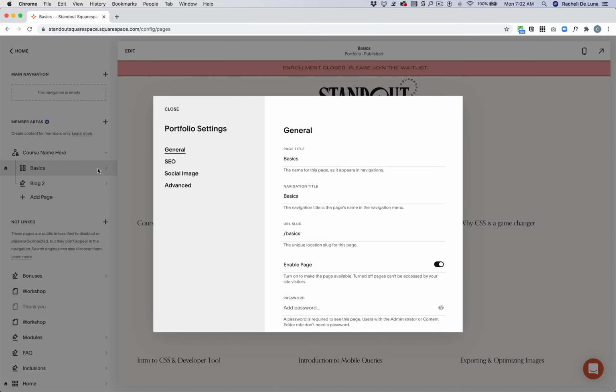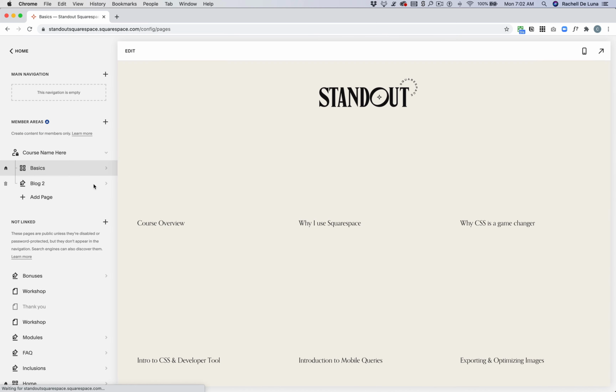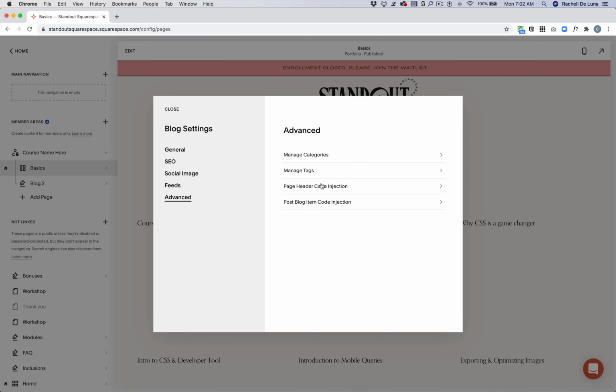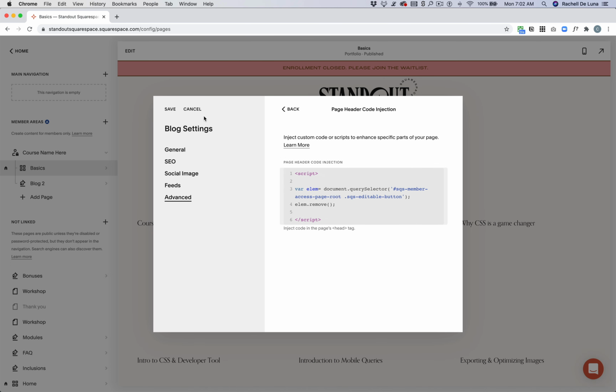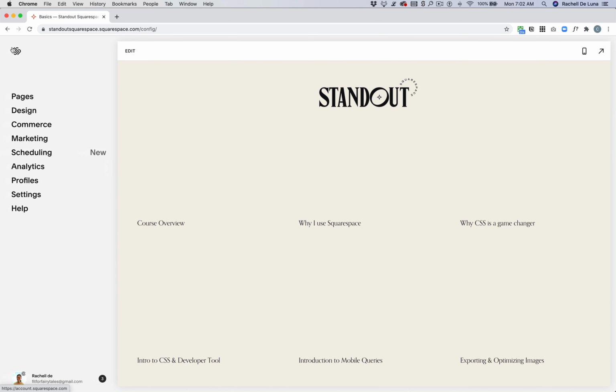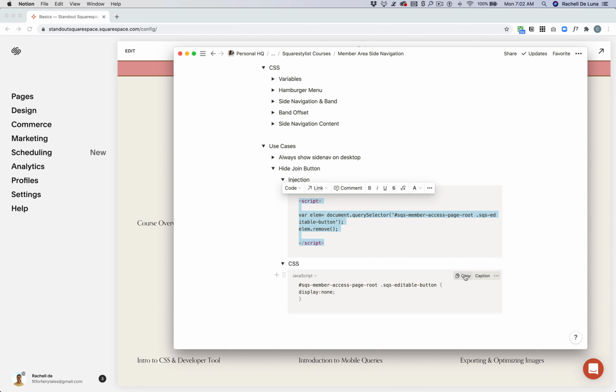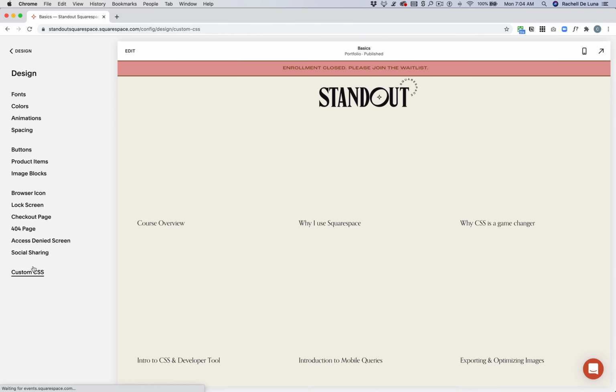I'll add it to the first one. I'll also add it to our blog collection. And to make sure that it is always hidden, I would recommend adding the CSS code as well. So I'll add this code to design custom CSS.